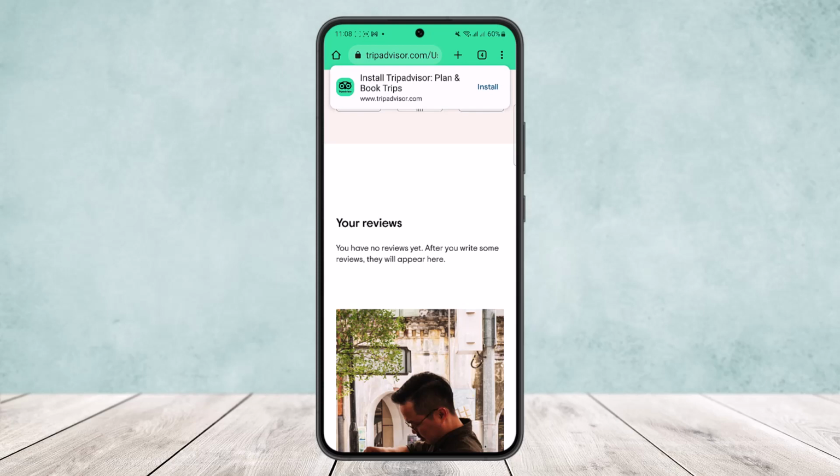Now the thing you need to know is you won't be able to edit your review. The only way to change that review once you have posted it is to delete it and rewrite the review. So reviews cannot be edited. The only way to update your review is to delete it and submit an updated version. So this way only you can edit your review on Tripadvisor.